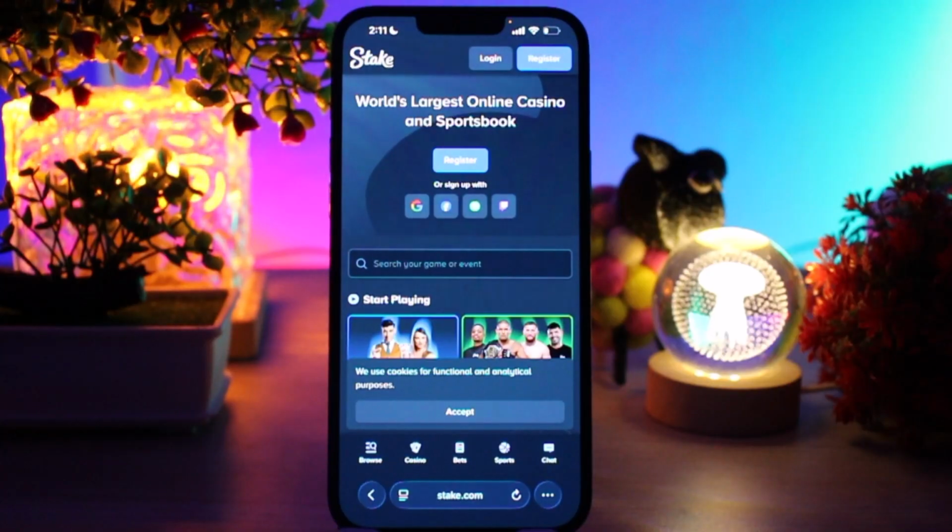Now here is how the money works. Stake.us uses play money, not real cash gambling. You get free coins daily. You can also buy coin packages for entertainment. You can play games like slots, dice and crash style games, just like regular Stake but with legal US rules.